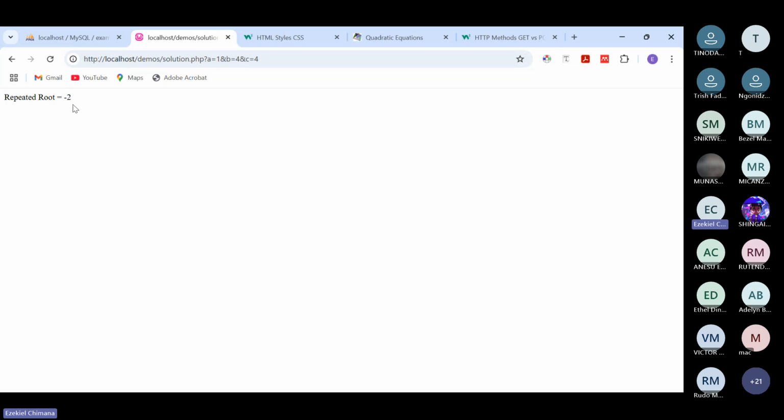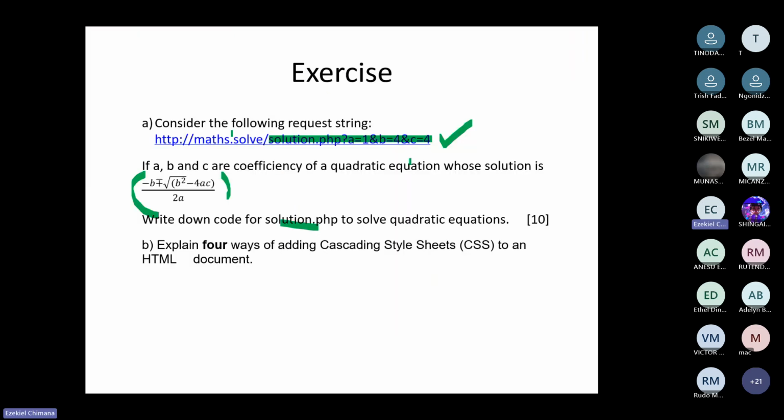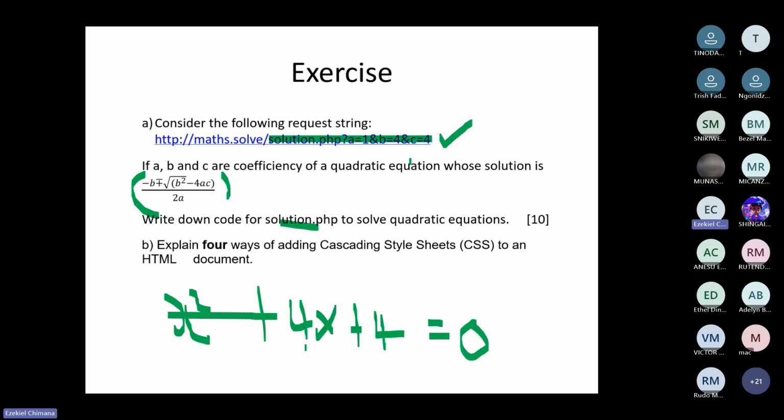So it will be a solution for the equation x squared plus 4x plus 4 is equal to 0. That's the equation that we were solving. I think it's x squared plus 4x, then plus 4 is equal to 0. This is the equation that we are solving. So maybe you can try it.